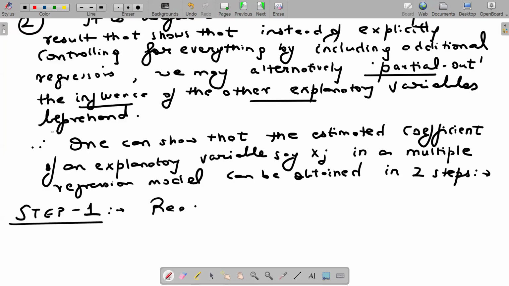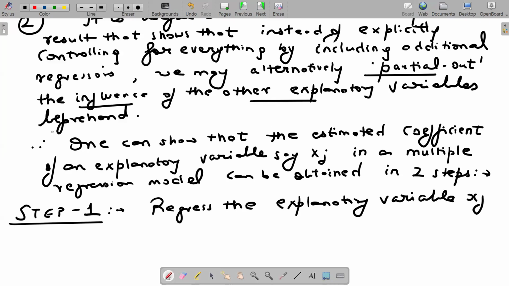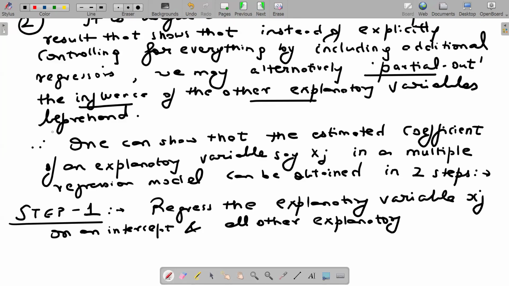Step 1. First, we regress the explanatory variable xj on an intercept term and all the other explanatory variables, and thus obtain the residuals.